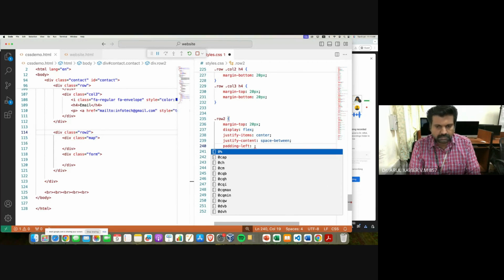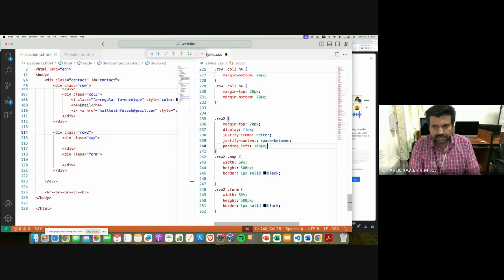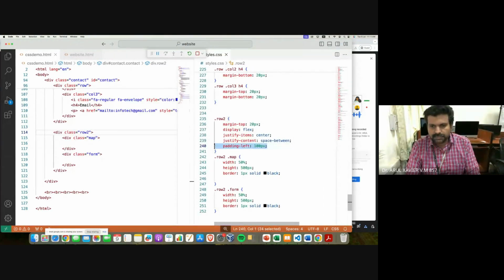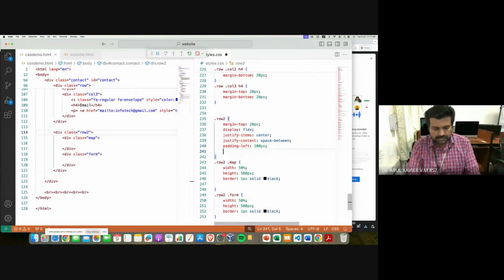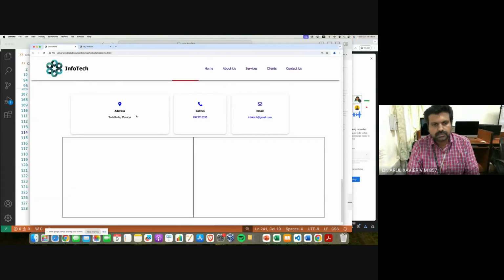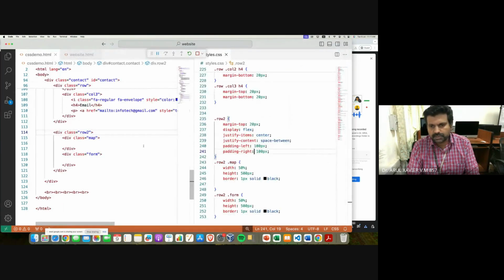Padding left, we'll give one more 100 pixel. Okay, let's try this. Yeah, now it's coming. Padding left, when you apply, it's coming. The same way padding right also we can apply. Okay, so now it's coming. So a little bit also we have to change it. So let's say padding 120.